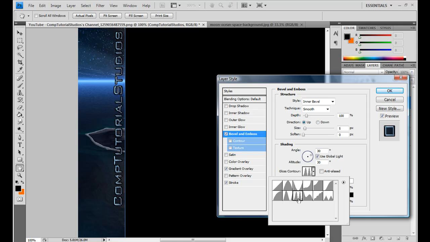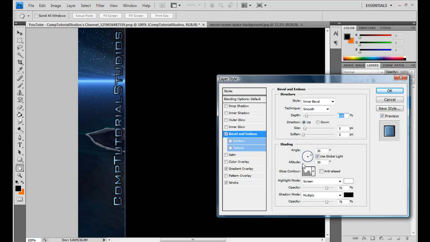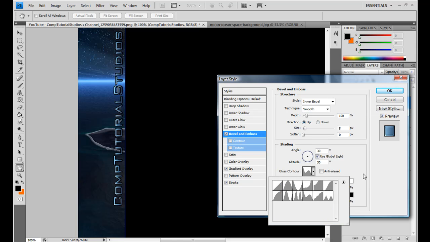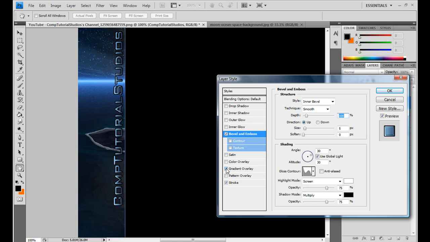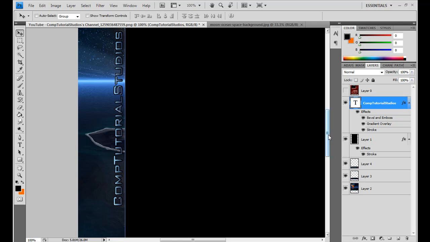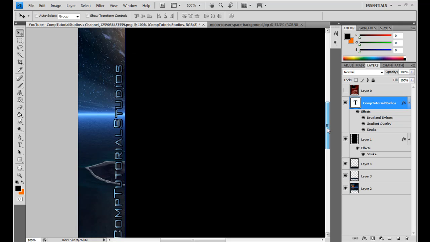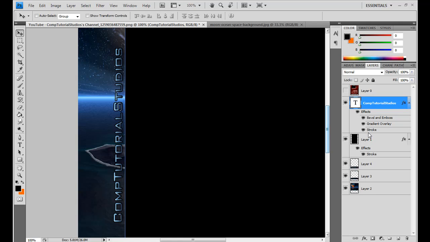So go to bevel and emboss. I'm not sure if I want to add a bevel and emboss, but right there, that actually looks really cool. I'm actually pretty proud of that. So what I did was I went to gloss contour, and I gave it a gradient overlay and gave it a stroke. That's pretty much all I did to it. So that actually looks very good. So Tutorial Studios right there, and you can write something else on the other side.